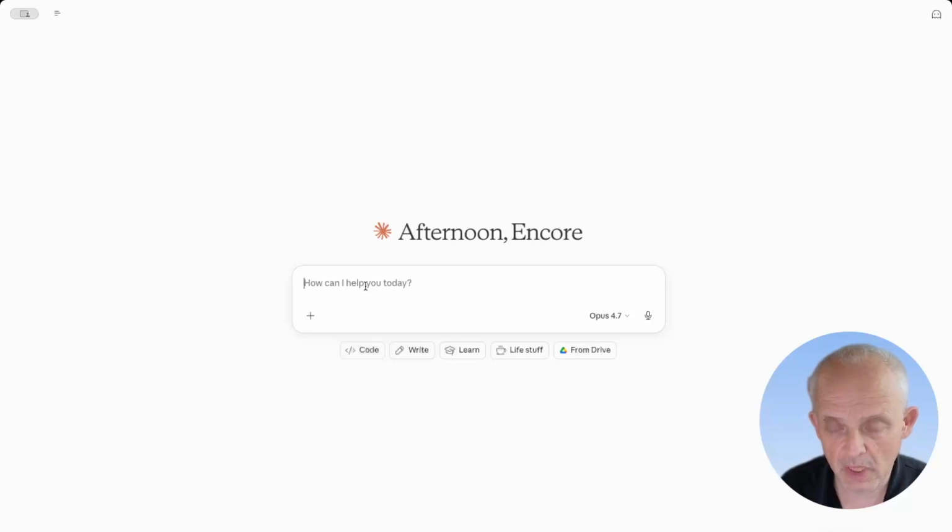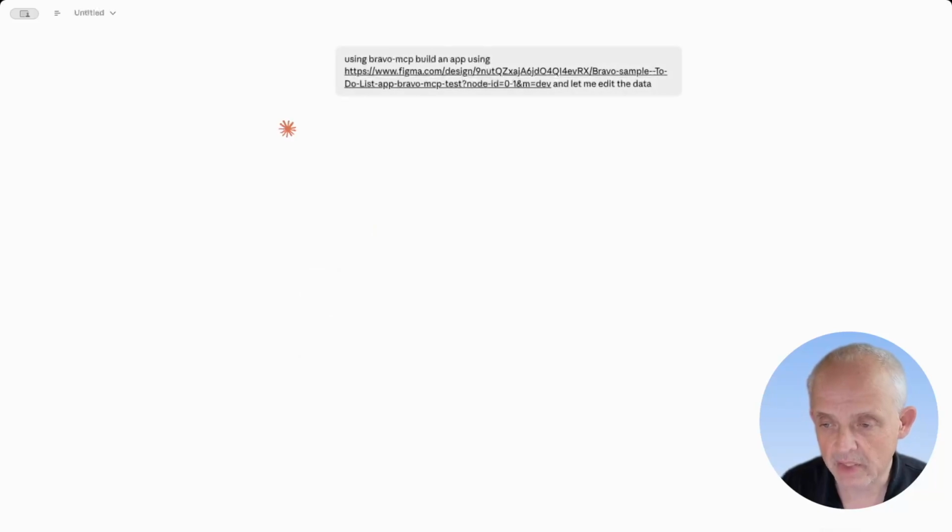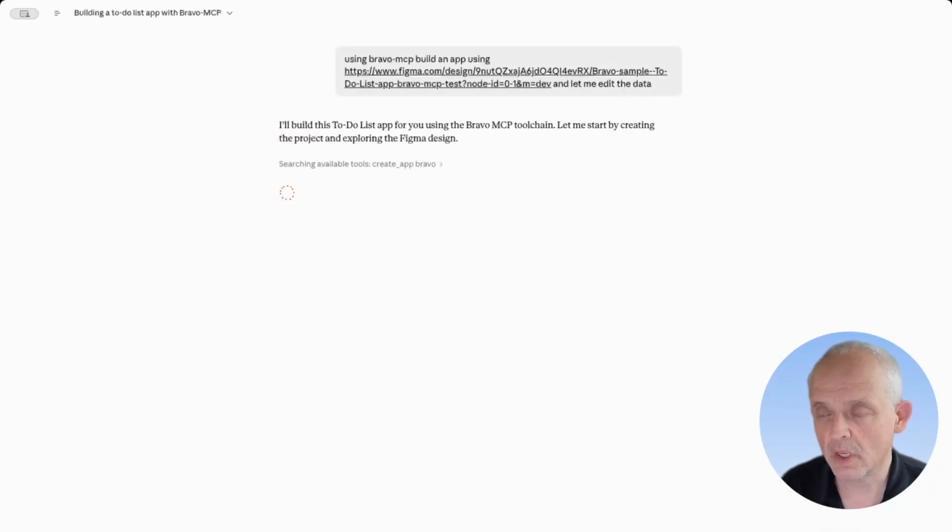So first of all, I'm just going to start off getting this to build an app. What this is going to do is it takes a URL from Figma, just like Bravo Studio does, and it starts to build it. It will connect, because you've logged into the MCP using Bravo, that means it's got read access to your Figma account, so you can read your files.